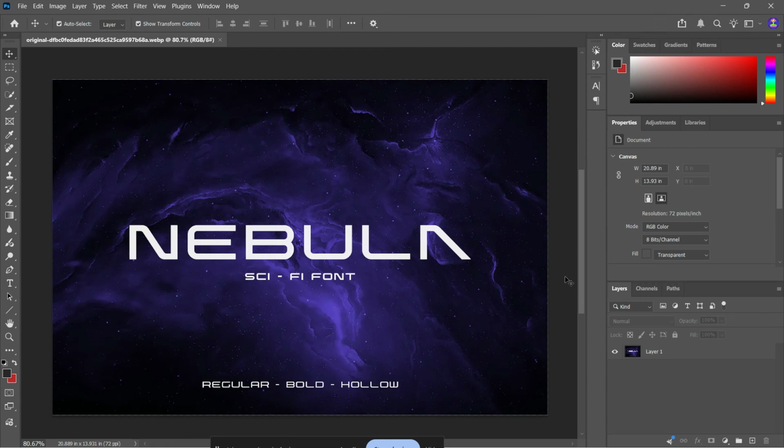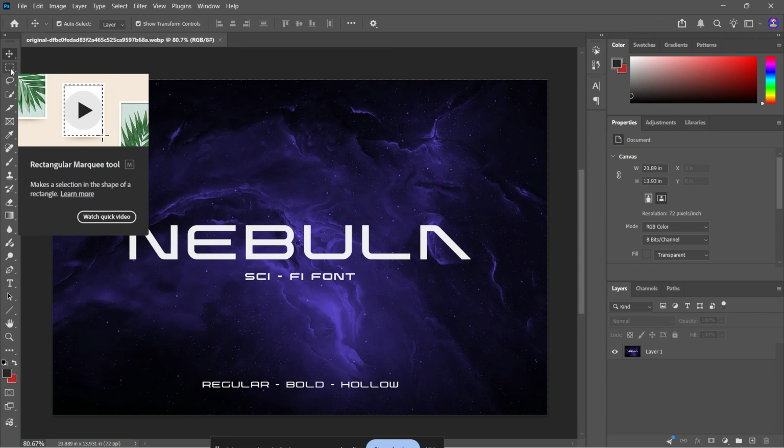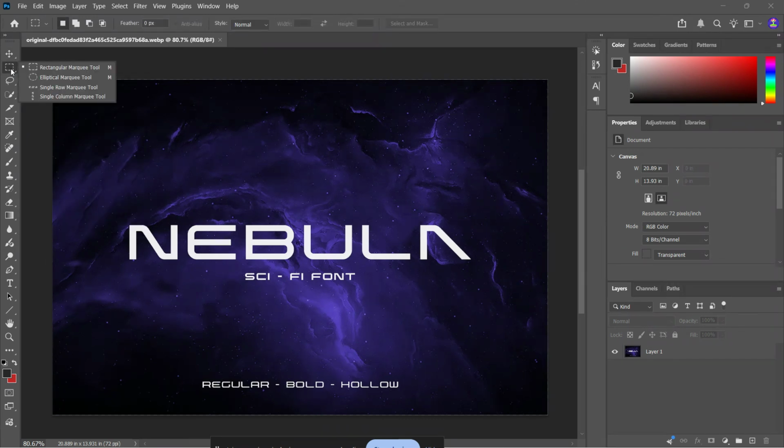Next, go over to your left toolbar and grab the Rectangular Marquee tool. If you don't see it right away, it may be hiding under the selection tools, so click and hold to find it. The keyboard shortcut is M, which is a nice quick way to access it.